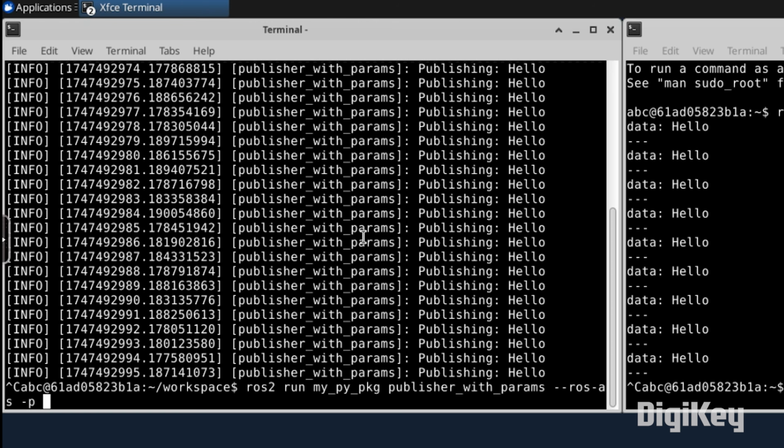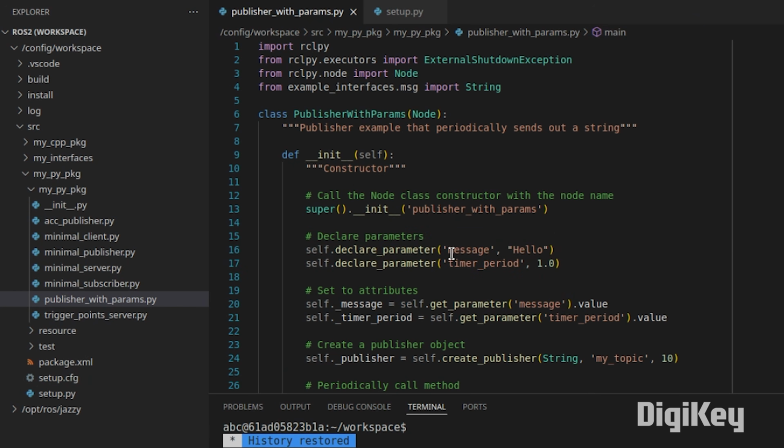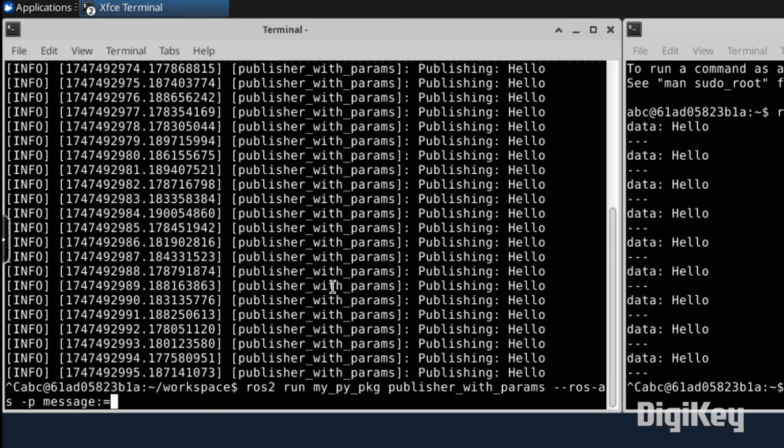So -p is a parameter that's going to get passed into ROS2. Anything we set here gets passed into that framework, which knows then to update that parameter value when we run our node. We're going to give the parameter name here. So message should line up with what we set in code. If we go back to our code over here, that should line up with this string right here. We're going to use := for assignment. Notice that it's not just equals. And we're going to say hi from ROS2 to change that message.